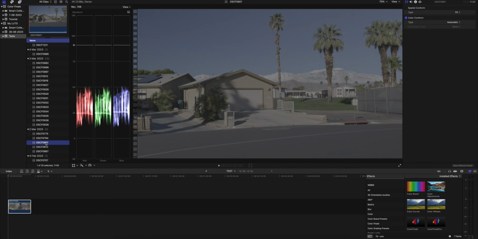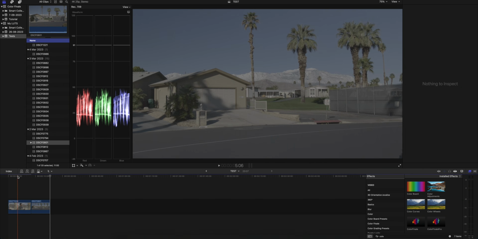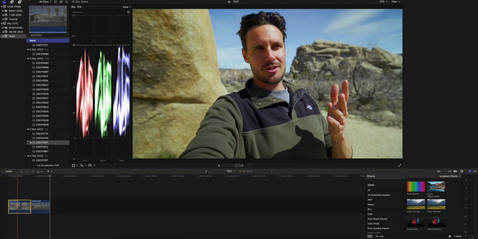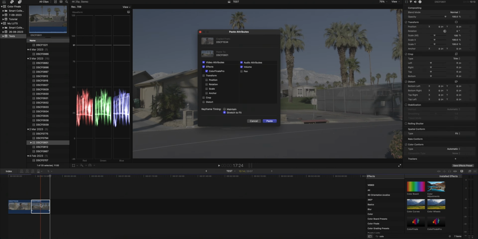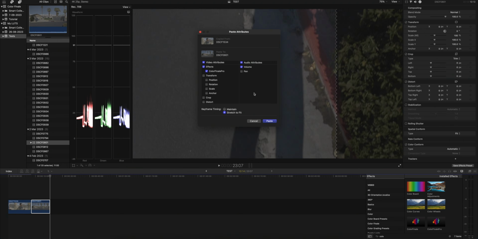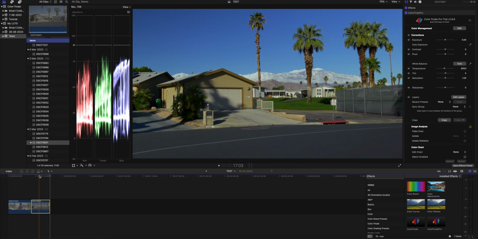Okay, so once you're happy with your LUT, why not try and put another clip onto the timeline and test it out on that. So all you have to do is copy the video attributes of the first clip and paste them onto your second clip. And voila, we have pasted our LUT onto another clip, and I think it looks pretty good.